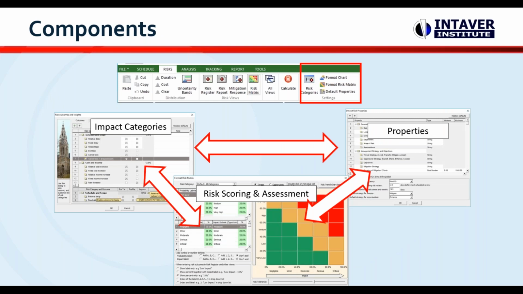So we'll do a dive into the main components of the risk system in terms of how you configure the risk system. That includes the categories, properties, and what we call the format risk matrix, which is the risk scoring and assessment piece of it.